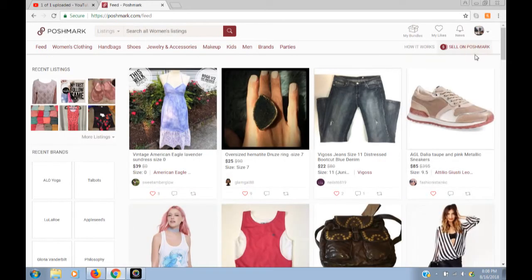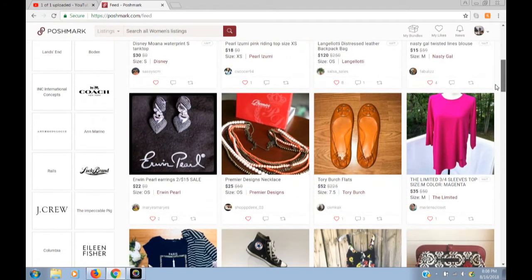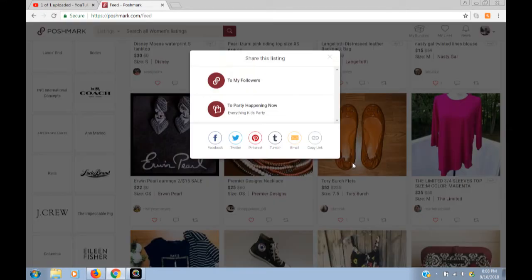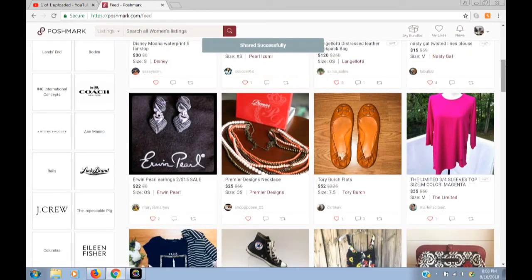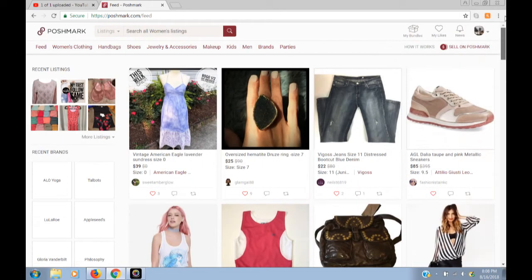And so I'll just go back to my feed. This is another great place that you can share. I tend to share a lot of Tory Burch things because they go really fast on Poshmark. So if you have Tory Burch, put it on Poshmark.